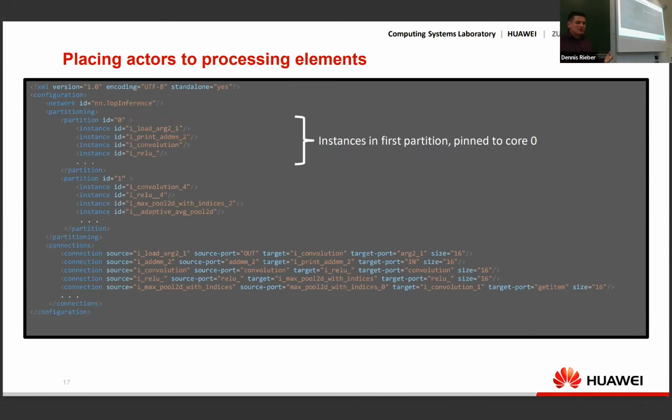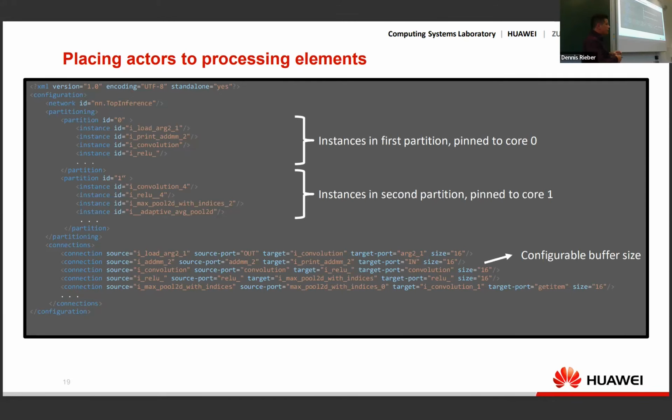So once you have partitioned your dataflow application with the profiling tools, you have a file like this one. It's an XML format, which defines the name of the network, and you have those partitions. In those partitions, you define an ID and the number of instantiated actors for that partition. Here we have two partitions, so it's split in two. The ID defines on which core those actors are pinned. So here they are pinned on 0, and the others are pinned on 1. You can also define the buffer size. This file is given at runtime, so you compile once, and then you give this file for testing a possible partition.